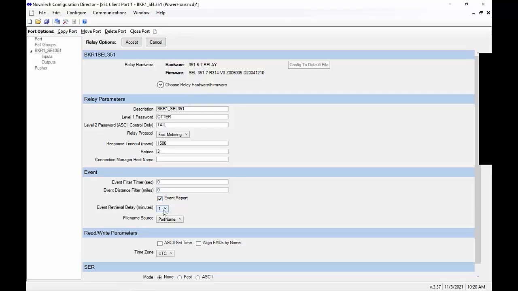This is going to be very important if you are working on an application where you're trying to bring back the event report. The event retrieval delay is in minutes. Essentially, this is how long the SEL client will wait after receiving a short event report before it will poll for a long event. So again, when I trigger an event on the SEL 351, after we get that event summary, which happens pretty instantaneously, it's going to wait 1 minute before it starts generating that full-length event report.